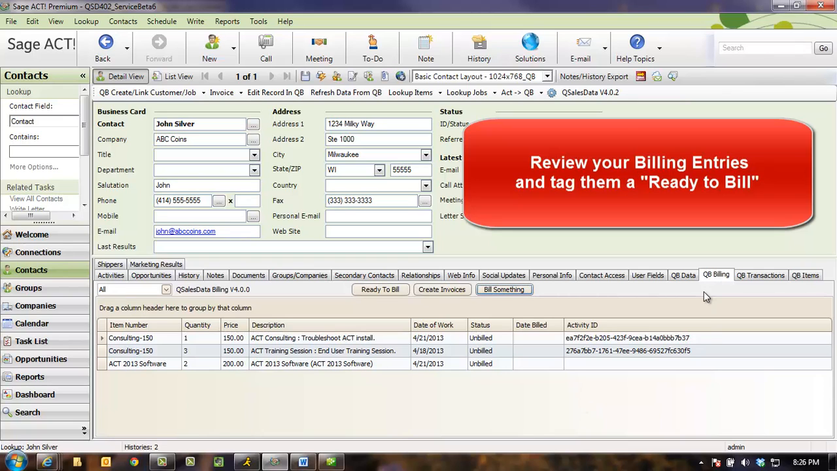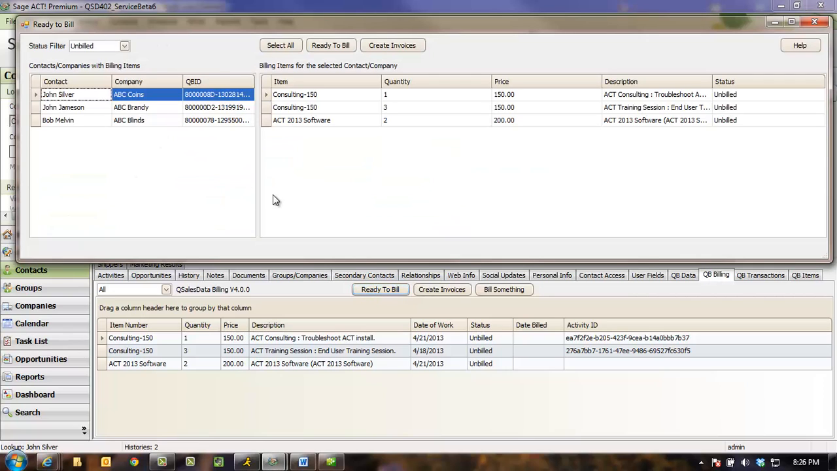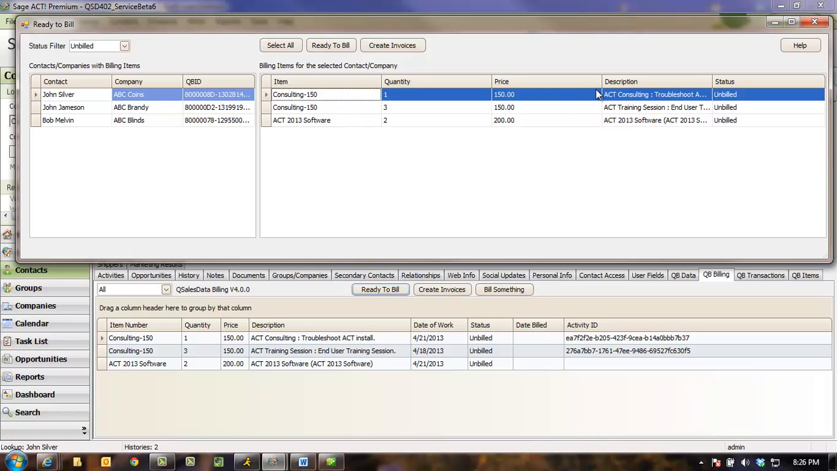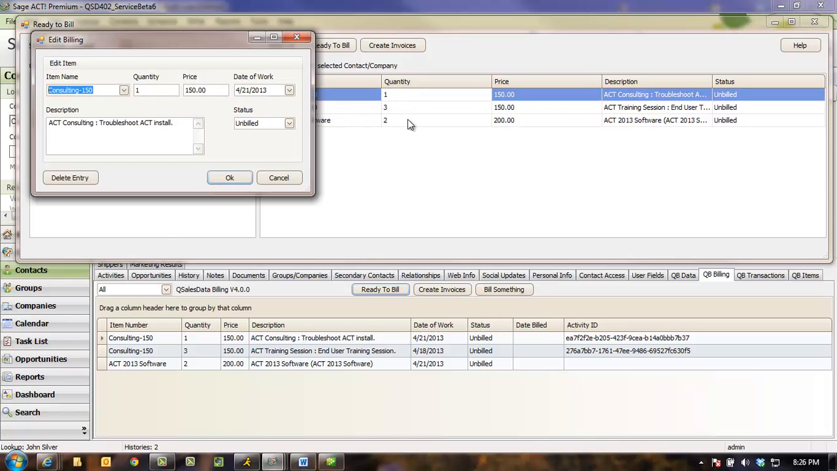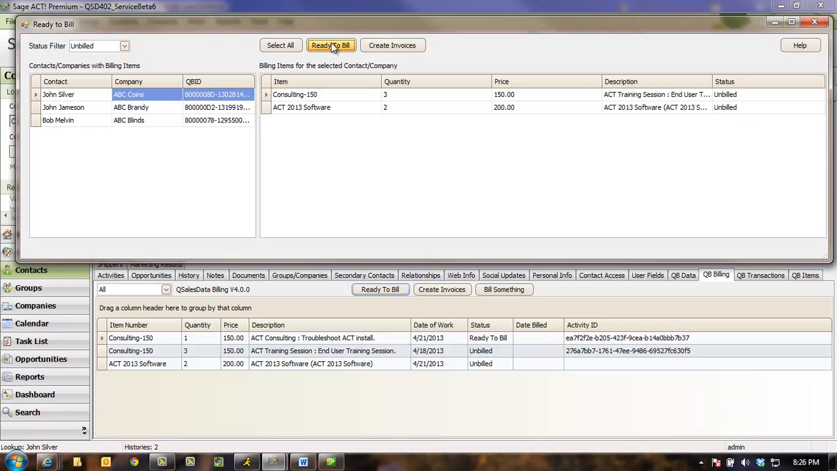To do that, from the QB Billing tab, you simply click on Ready to Bill, and it will by default be set to the unbilled activities. These are all of the billing entries that you need to review and tag as ready to bill. So you can look at these individually, you can double click on an item to review it or make any adjustments. When it's ready to bill, you can highlight the item and tag it as ready to bill.